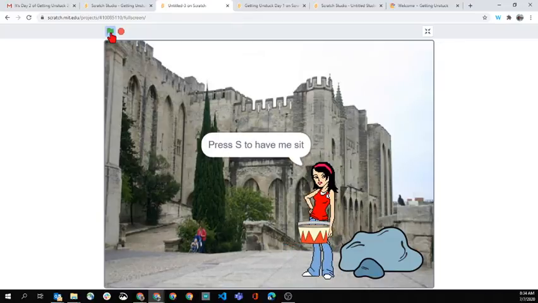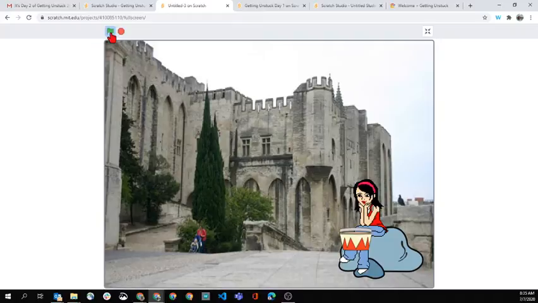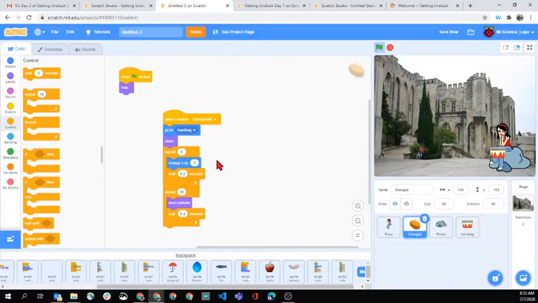Oh, see, I would like to sit down. Press S. I would like to eat my snack. Press O for my orange. O. Yum. Where's the orange? Did I not show it? What's wrong with this here? What is wrong? Go to handbag. Show. Do I not move enough? Where's the orange right now? Yeah, the orange is right there. Changing Y by... Are we not changing enough?